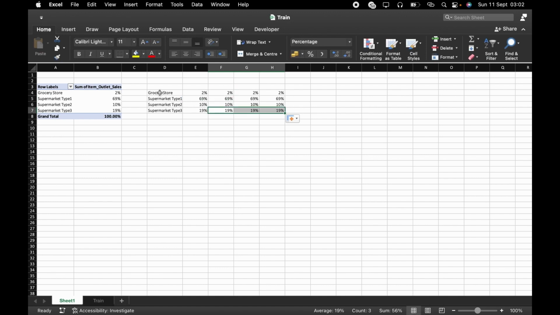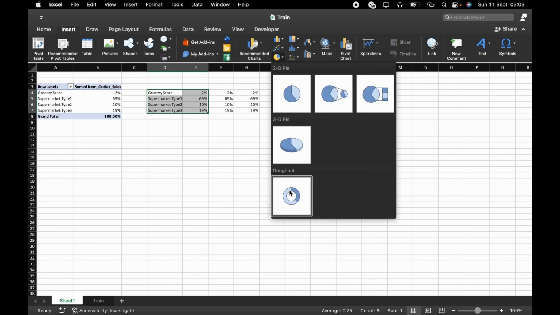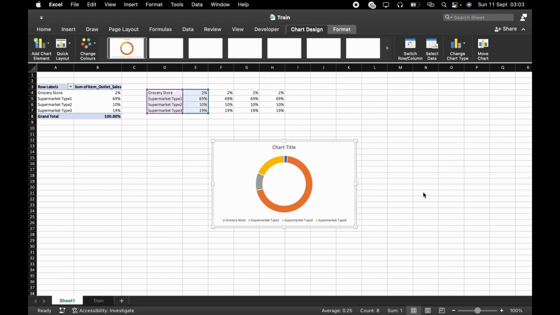What I do now is highlight these rows and columns, the first one and the second one only. Then I'll go to Insert, then click on the pie chart to access the donut one. Now we have it here. So I'll just stretch this out to the rest. Now how many layers do we have? 1, 2, 3, 4 layers.